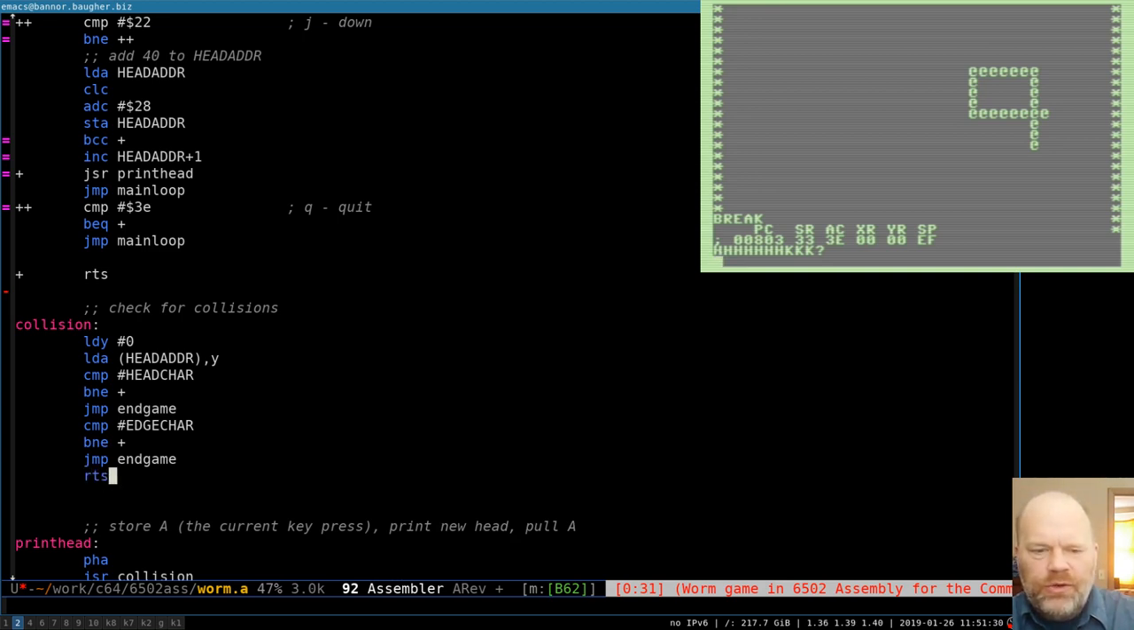And then return from this, because if we didn't match either of those, it's not a collision, and so we just come back and do our print. And so we can return. So then end game, and I'm jumping to end game instead of jump to subroutine end game, because I don't want to come back to print head if we've run into something. I just want to stop and end the game however we're going to end it.